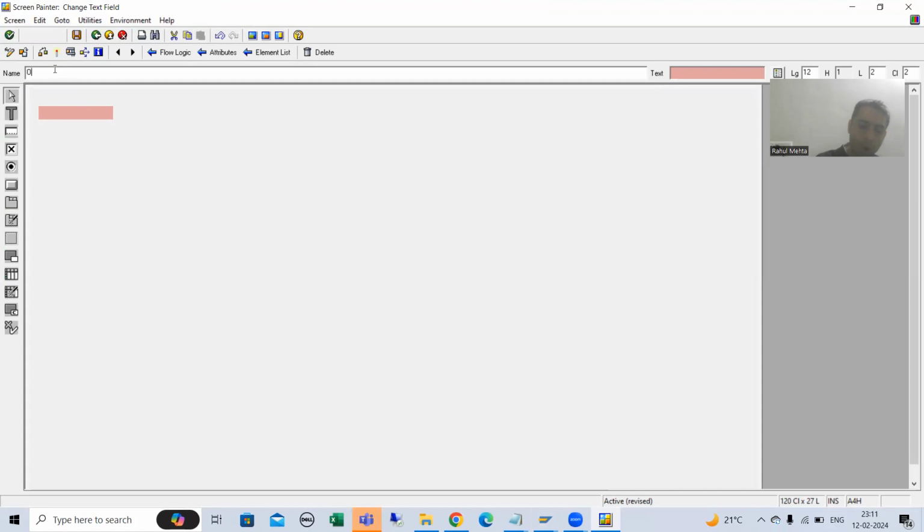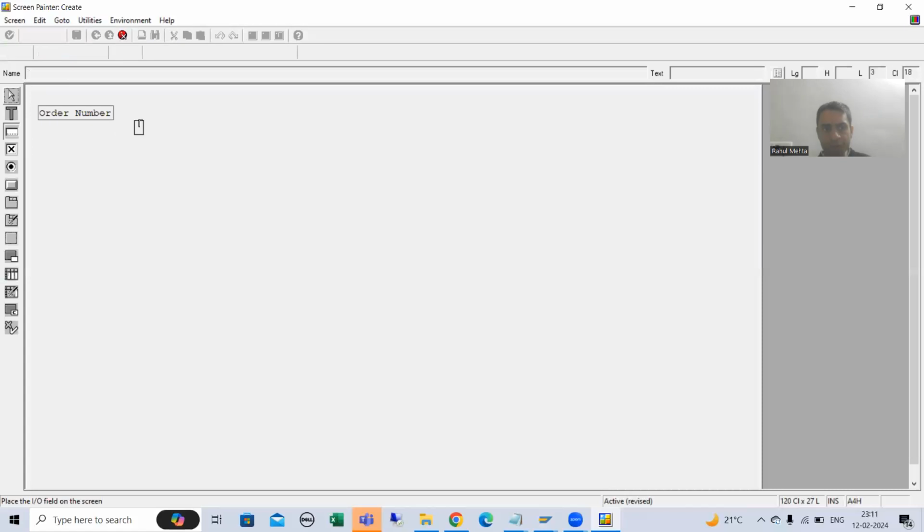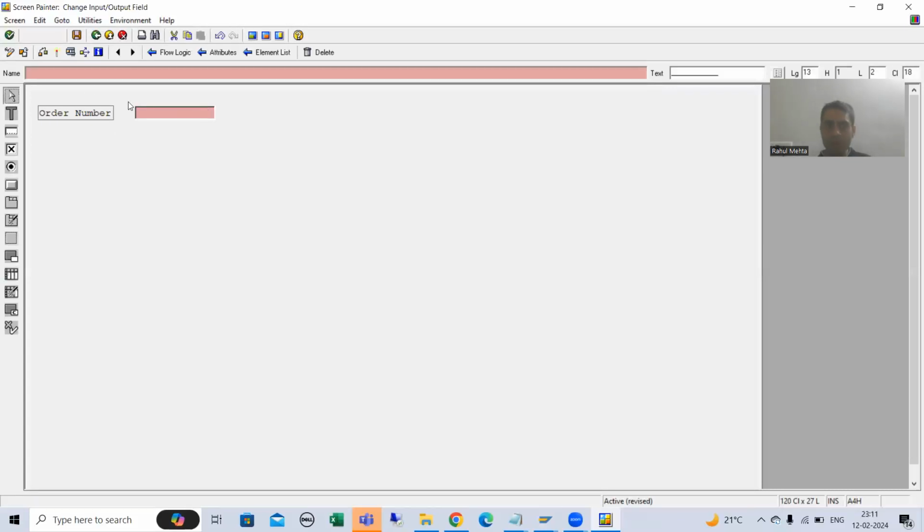Suppose the name of the label is ORDER underscore LBL. I will give that text. Suppose order num. Now I will take an input output field. Now here it is totally your wish. If you want to go by table name hyphen column name, it is totally your wish. If you want to give a variable, if you want to go for some local variable, it's totally your wish. Suppose I'm writing LV underscore ONO.